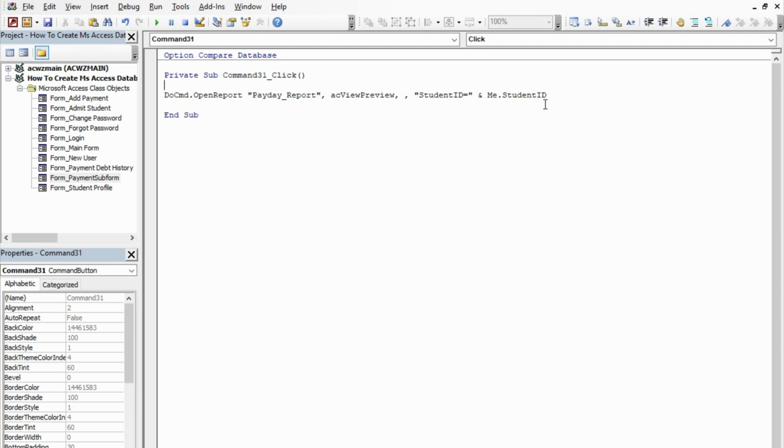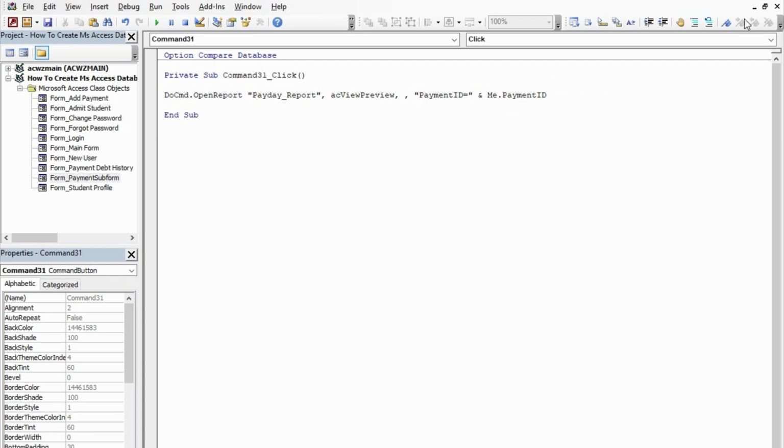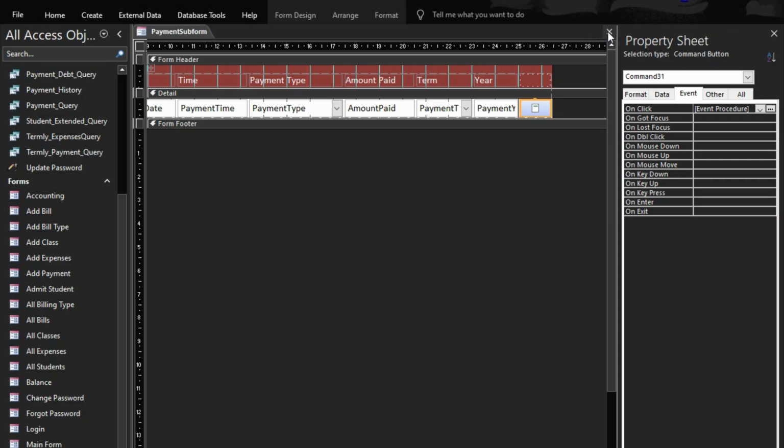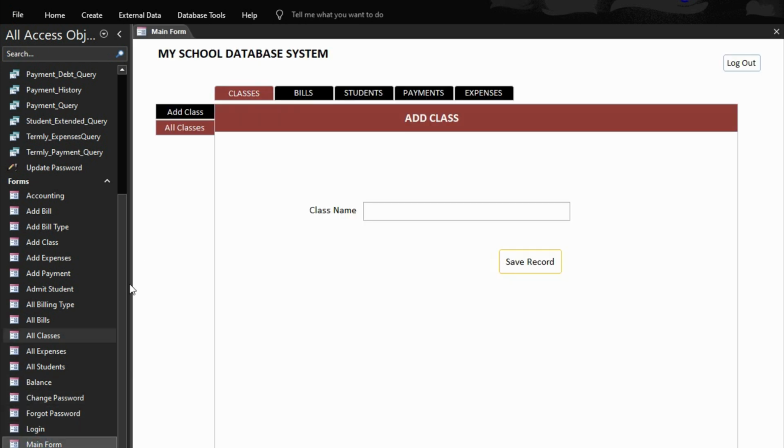So here, instead of us using the student ID, we have to use the payment ID. So we are going to change this side. So where payment ID is equal to main.payment ID. That is it. So let's close this one. Close this one. Yes. So now let's open it again.